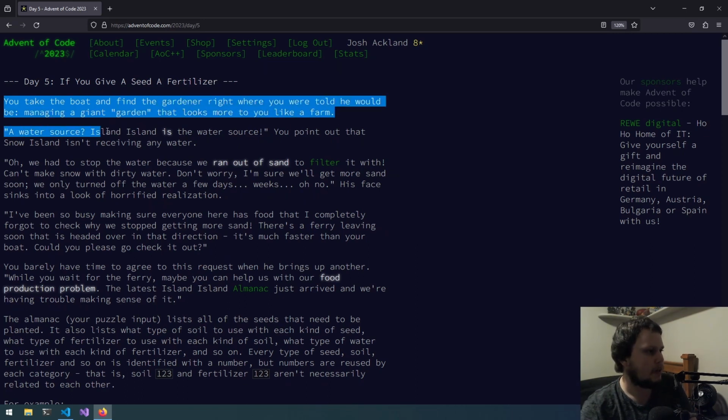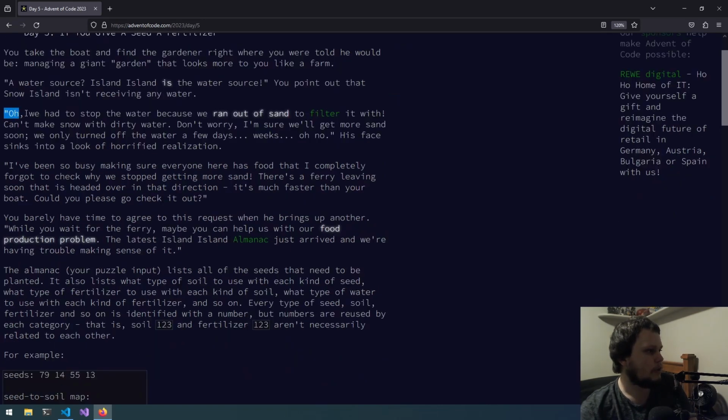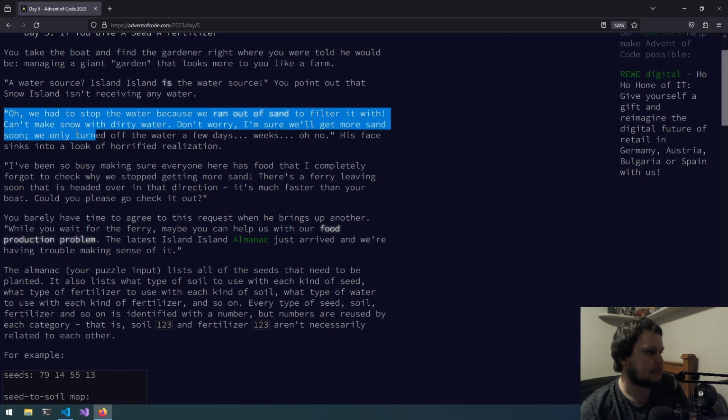A water source, Island is the water source. You point out that Snow Island isn't receiving any water. Oh, we had to stop the water because we ran out of sand to filter it with. Can't make snow with dirty water? Don't worry, I'm sure we'll get more sand soon. We only turned off the water a few days, weeks.